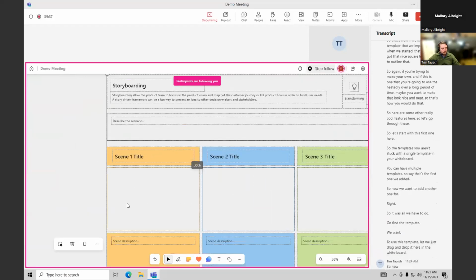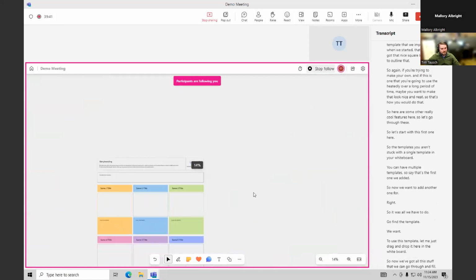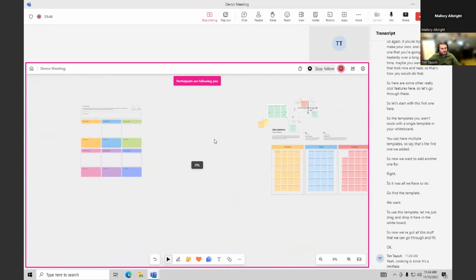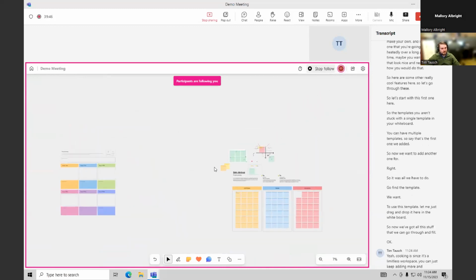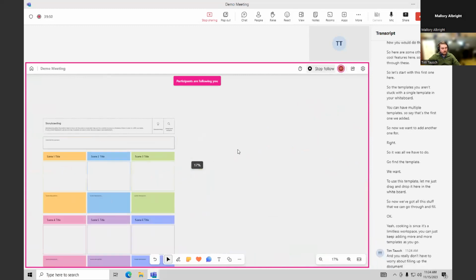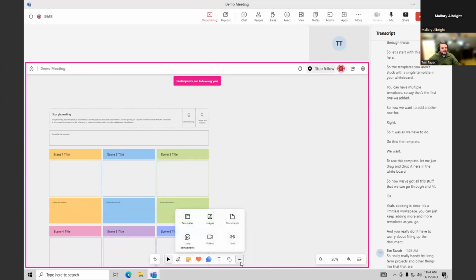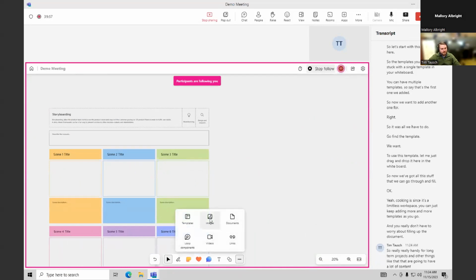So now we've got all of this stuff that we can go through and fill in. And again, the cool thing is, since it's a limitless workspace, you can just keep adding more and more templates as you go, and you really don't have to worry about filling up the document. So really handy for long-term projects and other things like that that are going to have a lot of content. You can also add images.